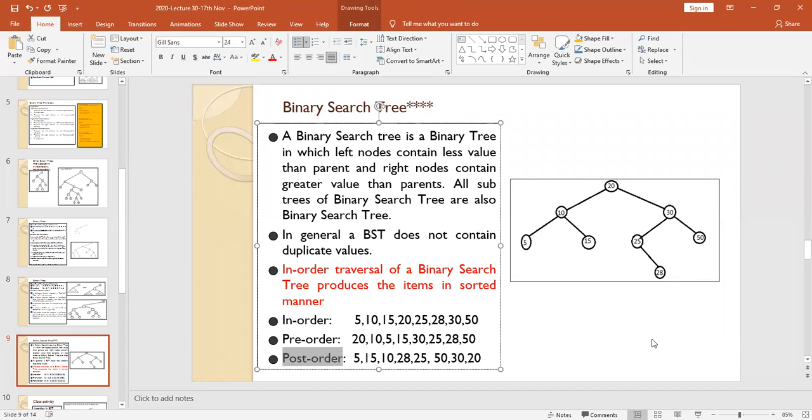Post means root comes last, after left and right. Again go down until you get the leftmost part. 20 is the root. Again go down, 10 is also a root. Again go down, first you will get left is 5, right is 15. Next you go for 10. So 5, 15, 10. This part is finished. The topmost root node, you will get it at the last.